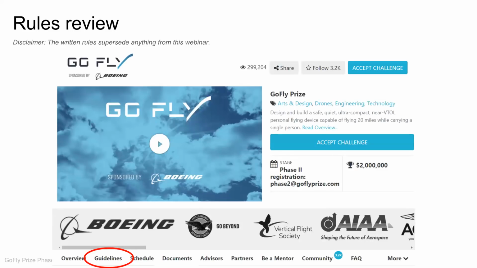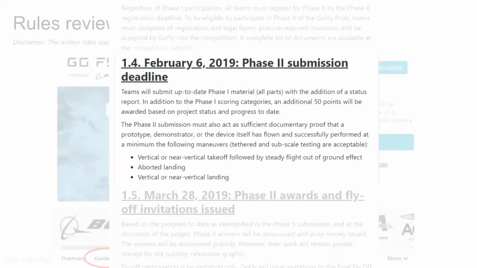So Phase 2, if you've read the rules thoroughly, this is the screenshot of the platform looking at the guidelines. This is all that's regarding Phase 2, which is basically two parts: an update of your Phase 1 material, and if you didn't participate in Phase 1, then new Phase 1 material, of course. And then in addition to that, a little bit of proof that you've done a little bit with your device in the real world. And that's it in the rules.